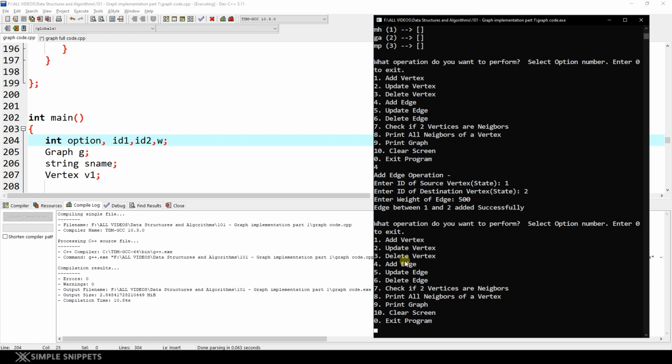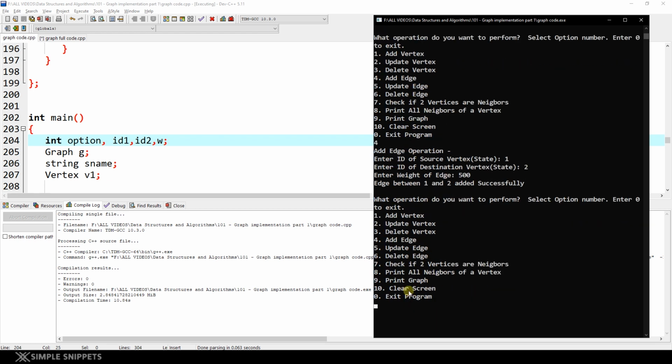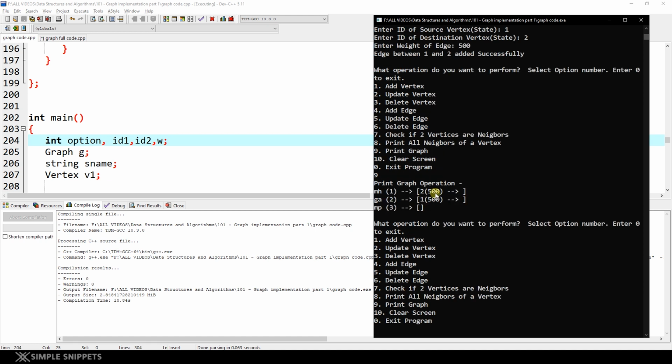Alright, so now let's see how the print graph operation looks. If we have added the edges successfully, we will have 2 entries over here. So let's click option 9, and there you go. You can see now for MH, which is the very first vertex, in its edge list we have a first edge which is 2 and 500. What is 2? 2 is the destination ID of Goa. The weight is 500, which is in brackets. For Goa, in its edge list we have destination ID 1, which is the ID of Maharashtra, and the weight of course is the same because there is only one edge. It's just that there are 2 entries.